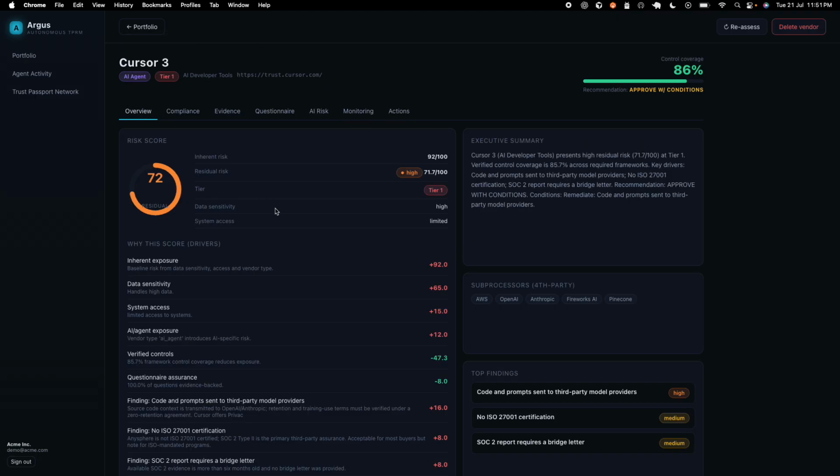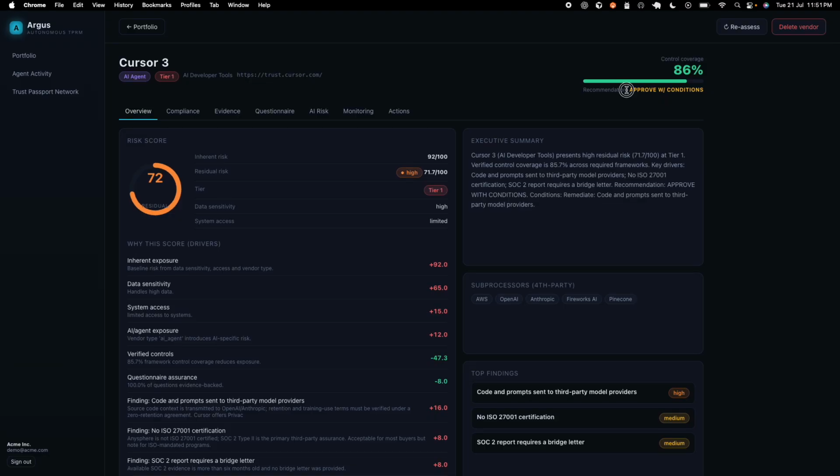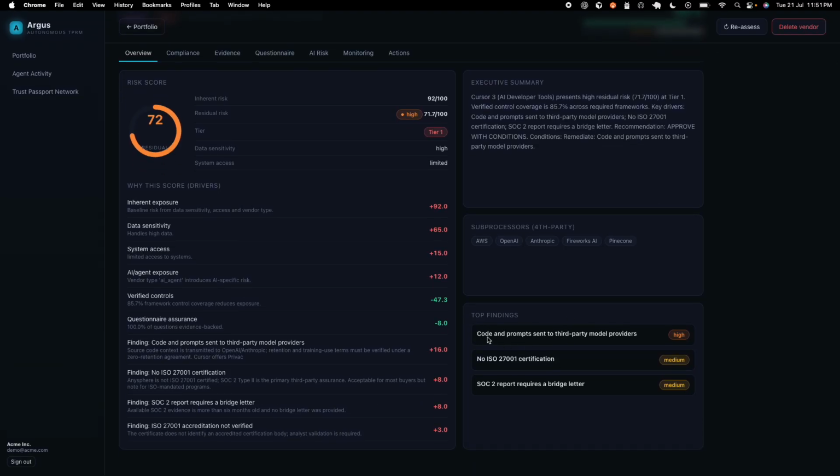So this is a complete residual score and everything. Right now you can see the recommendation is approved but with conditions. What are the findings? We can see that code and prompt are sent to a third party model provider. This is a high risk for certain companies, like I have provided in a demo account. There's no ISO 27001 certification properly there, so it's medium.